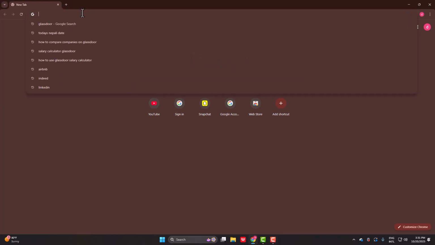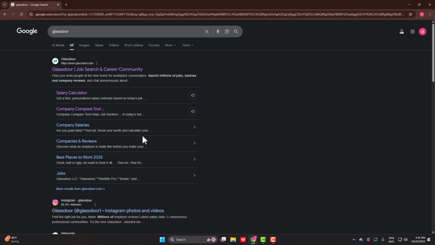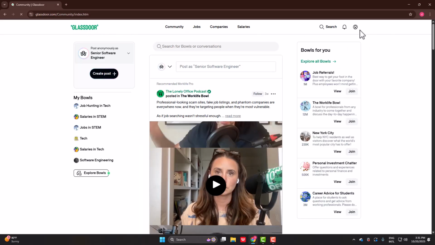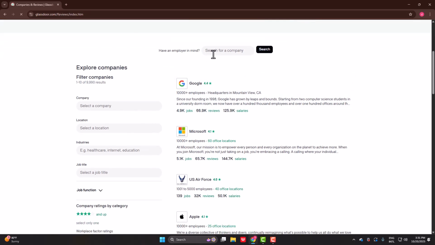First things first, simply open any browser that you prefer and search for Glassdoor. Once you've done that, simply click on the first link that pops up right over here. Now all you need to do is simply click on companies right over here, and now go ahead and search for the company that you want to follow.